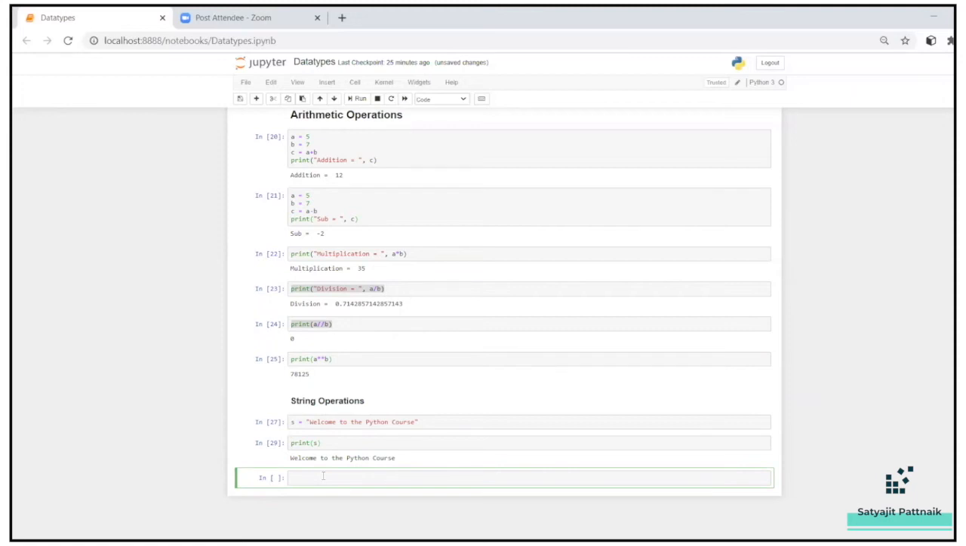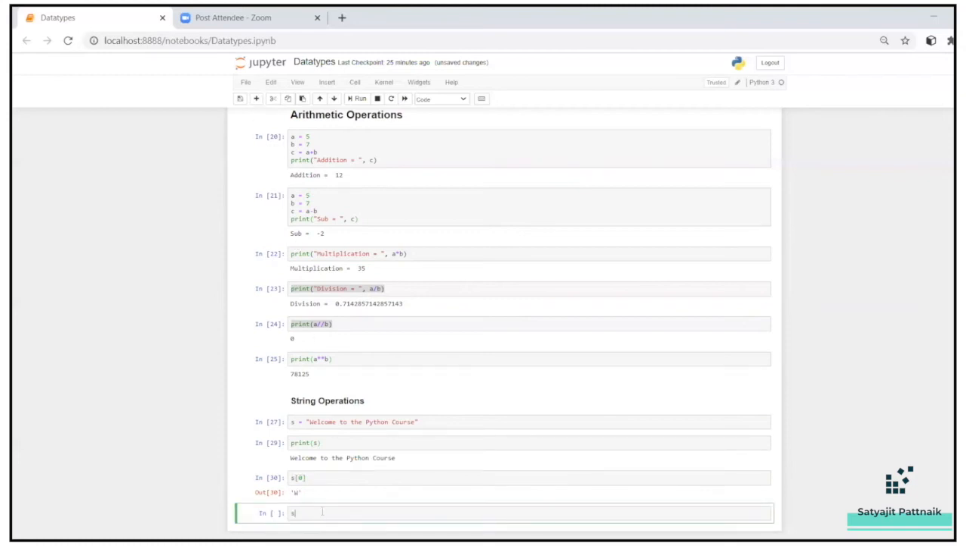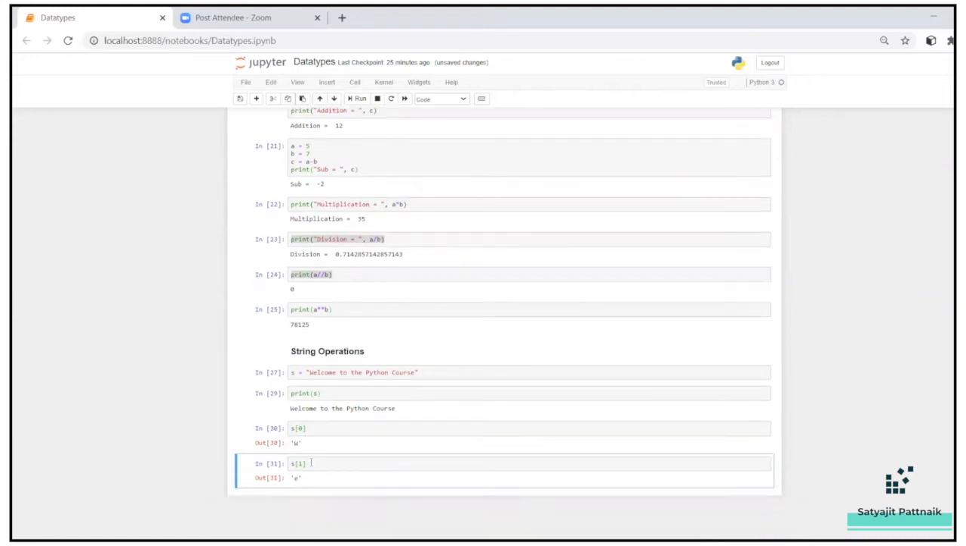Now let's say I just want to access the first character of the string, welcome to the Python course. I want the first character, that is W. So what I can do is s of 0. This provides me the first character. If you want the second character, s of 1. Now why 0, why 1? Because in Python, indexing starts from the 0th position. So your numbering starts from 0, 1, 2, 3, 4, 5, 6, something like this. This is one of the ways to access the characters inside a string.